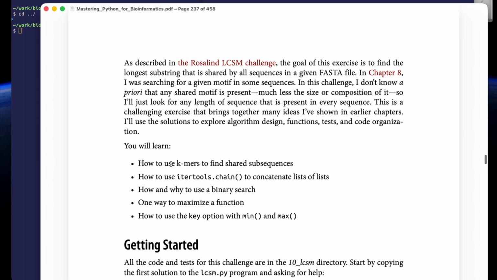We're going to be talking about how to use k-mers. Again, now we're going to be using them to find shared subsequences. We're going to have lists of lists, and we could just do a couple of for loops to handle that, but there's also something in itertools called chain that will allow us to concatenate a list of lists to make our code a little more streamlined.